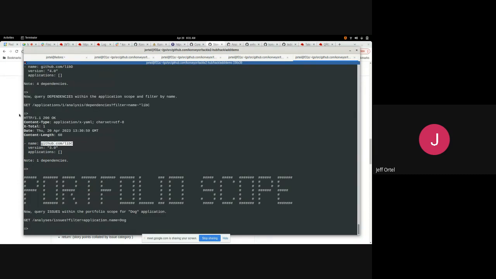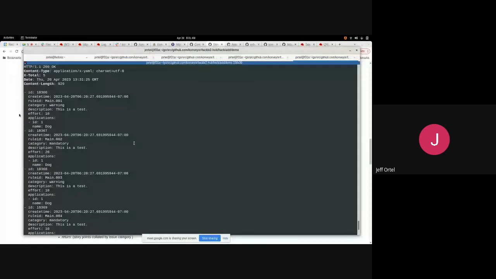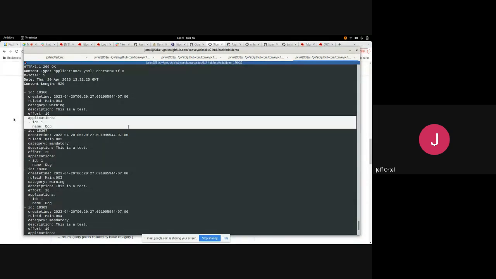So moving forward, this gets a little more interesting with the portfolio scope. By the way, my application 1 is named dog, and my application 2 is named cat. The first thing we'll do is query for all the issues for dog. All the issues for dog are going to be the 5 issues that we saw when we queried against the application endpoint. Only with this endpoint, we're going to show you all of the affected applications for this issue. And that's within the scope of the issues you're asking about.